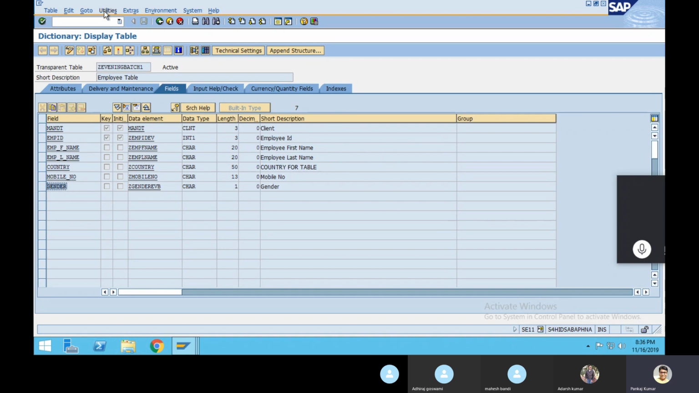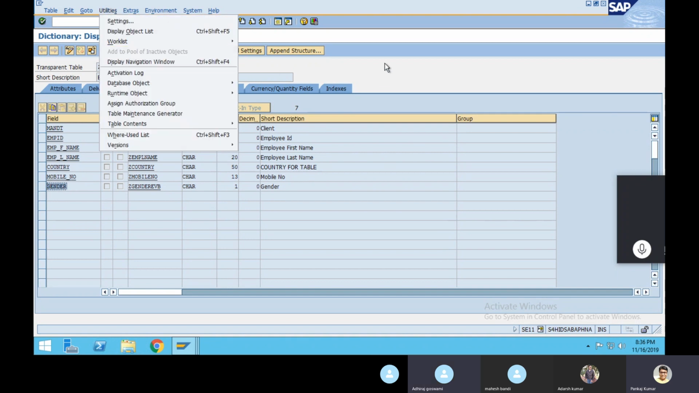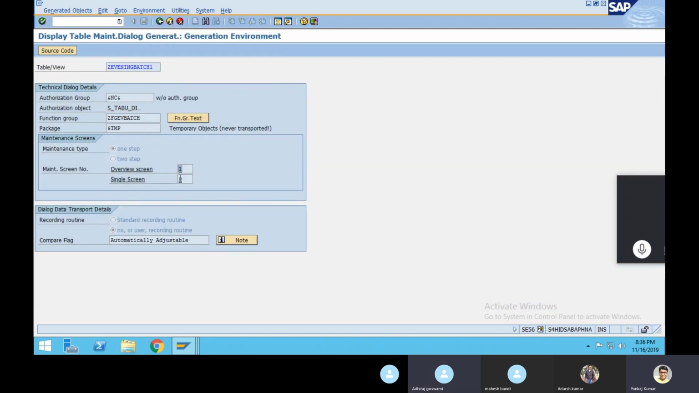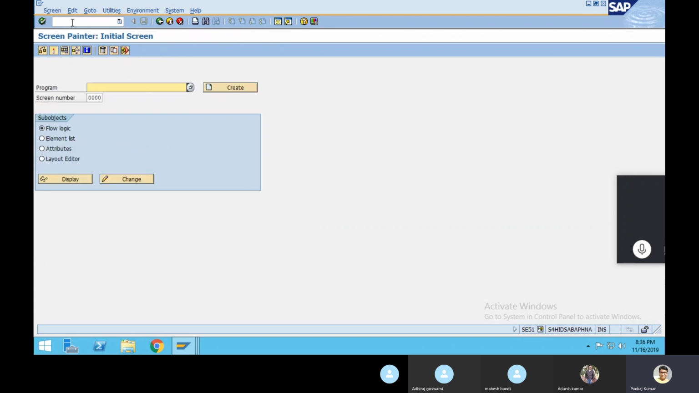And what about the screens while we were creating this maintenance generator? As I have told you, the screen and all will be generated automatically. When we come to the screen painter, that is a separate chapter, SE51, we will learn in detail how we can create a screen, whatever you are able to see over here.